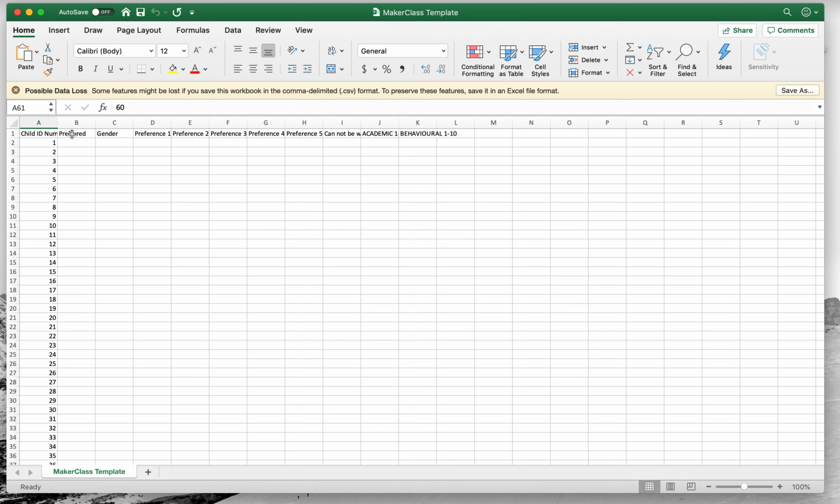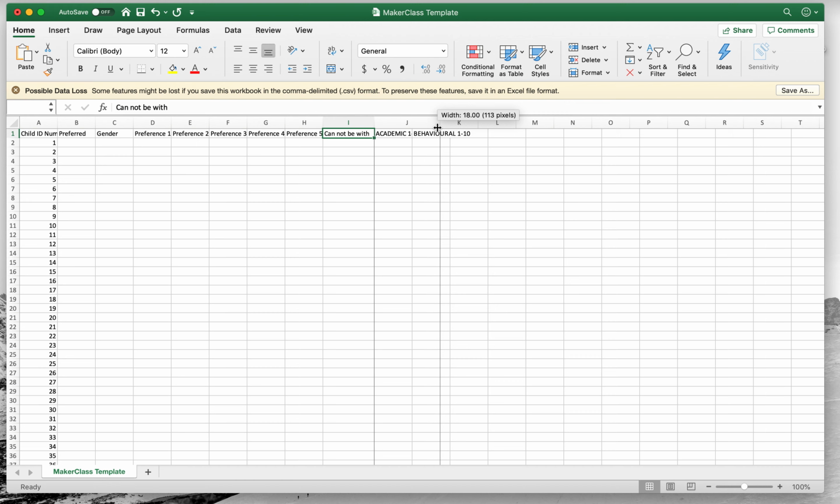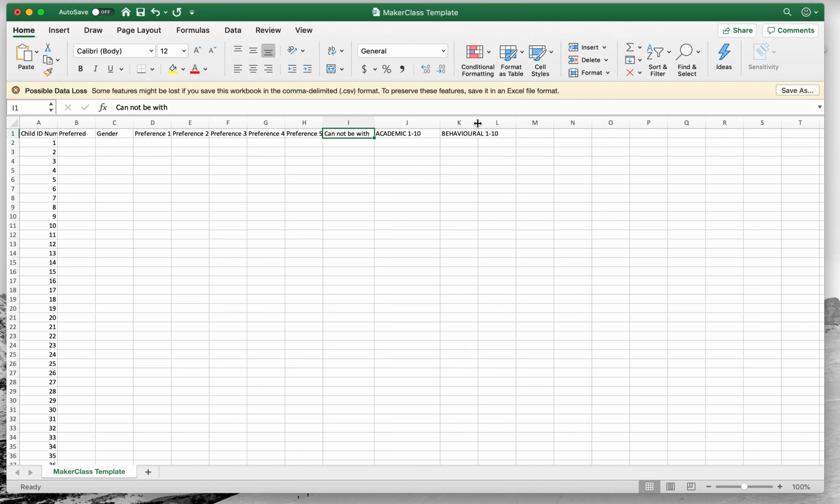And you're going to be able to place their name, their gender, these 5 things are for their preferences, so their friends, so who they would like to be with. You don't have to use all 5 and you can go further than 5. Who they cannot be with, their academic level out of 10, and their behavioural.